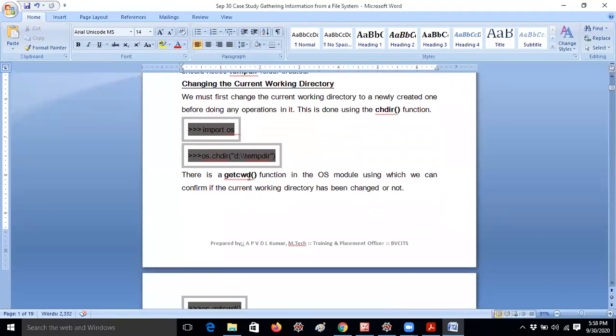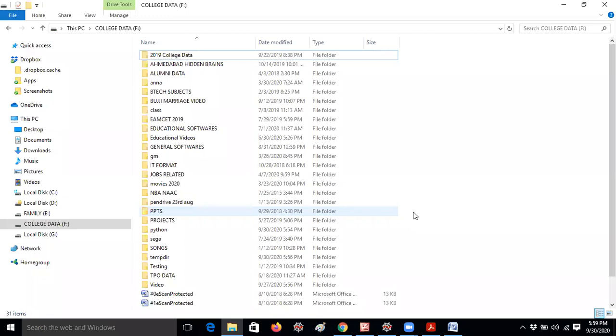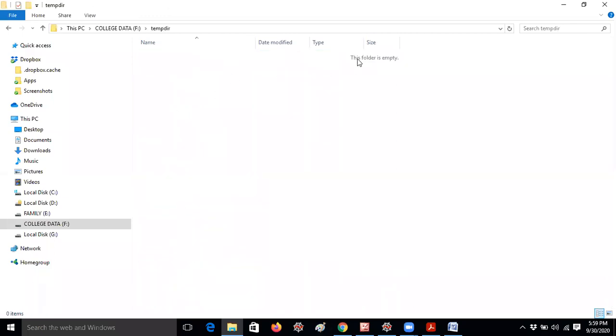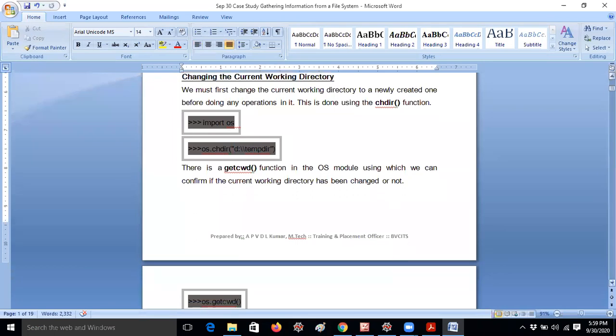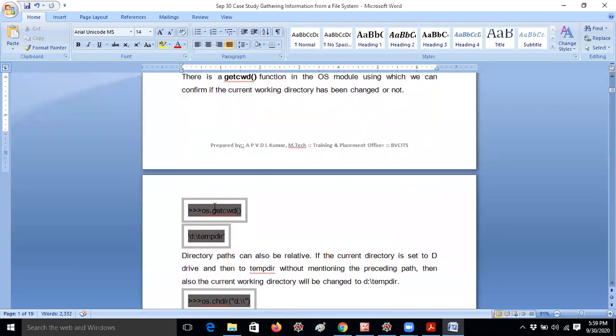chdir means change directory. For example, in C language in DOS commands we use MD space file name, and after that you can give CD space file name. For example, if you open this folder temp.dir, there are no files in it. This folder is empty. If you want to create any files in it, you need to change the directory like os.chdir, and again you have to give the file path, whatever folder you have created. That's not an issue at all. I don't have such files in there, and I don't want to create all the files right now.